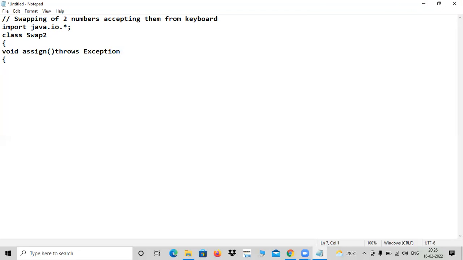And inside that, the first step is going to be that lengthy statement, that BufferedReader. That is mandatory to write. BufferedReader br is equal to new BufferedReader, within bracket again new InputStreamReader, within bracket System.in, like this. This needs a lot of practice.